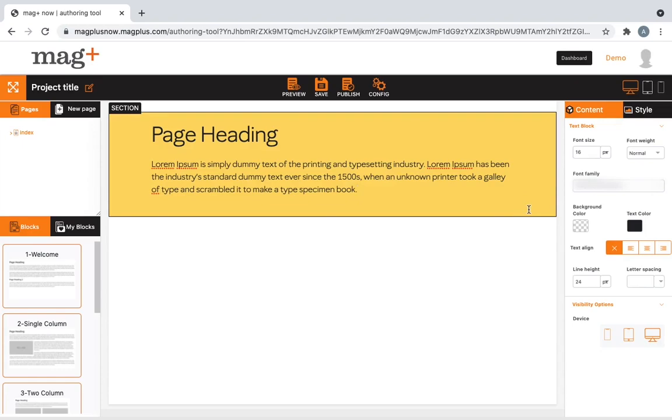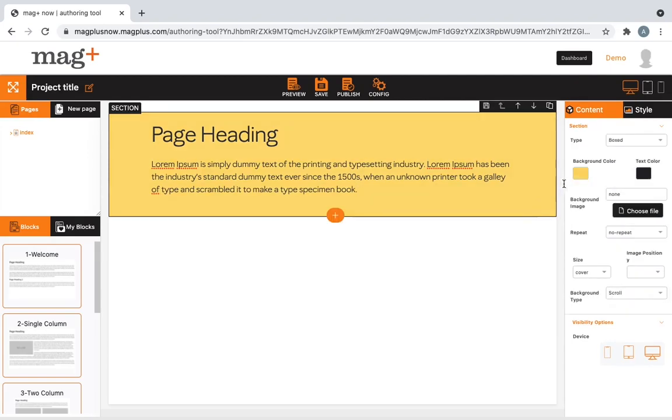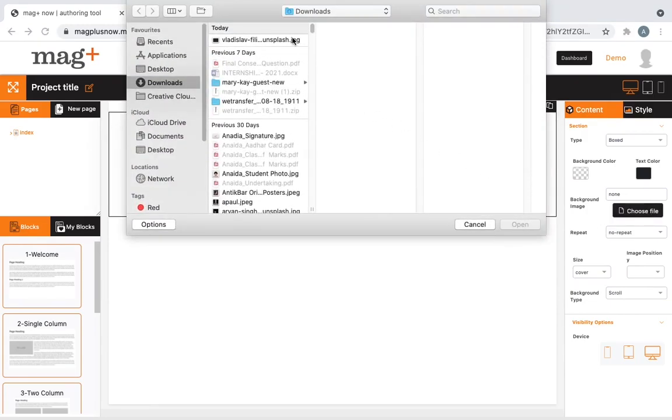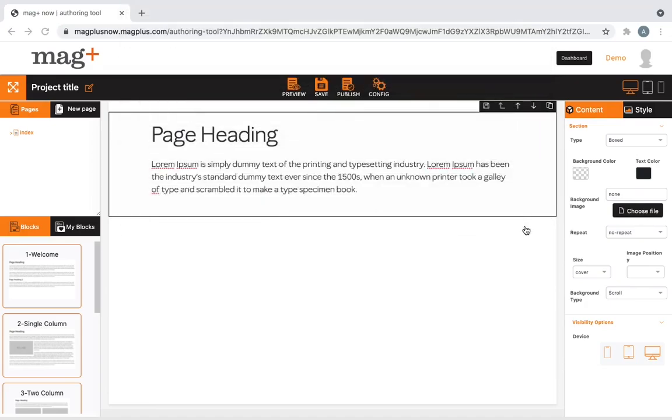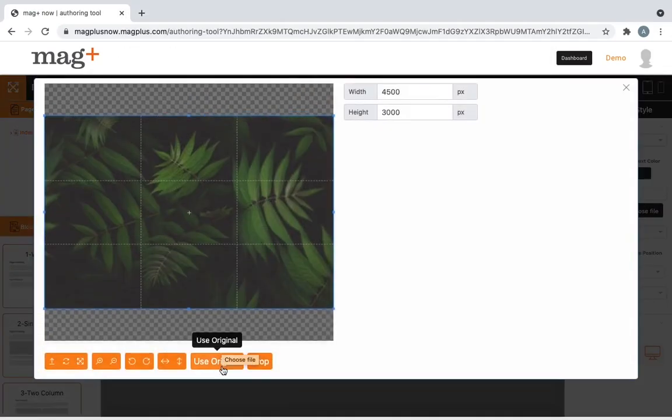Now in case you wish to apply a background image instead, all you need to do is click on the section as a whole, change the background color back to transparent, click on Choose File, and use the image that you wish to upload. Click on Open, and for now I'm just going to click on Use Original.